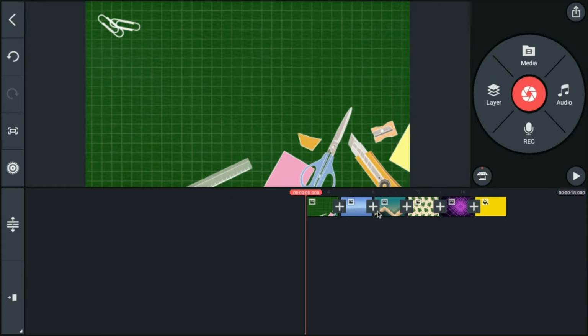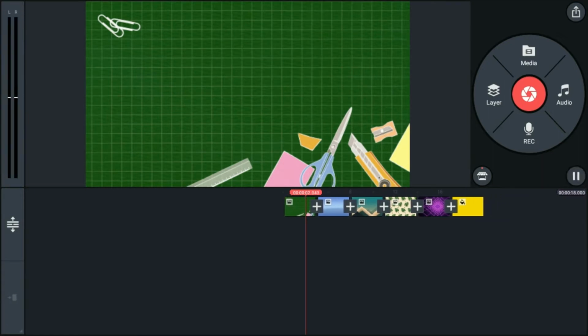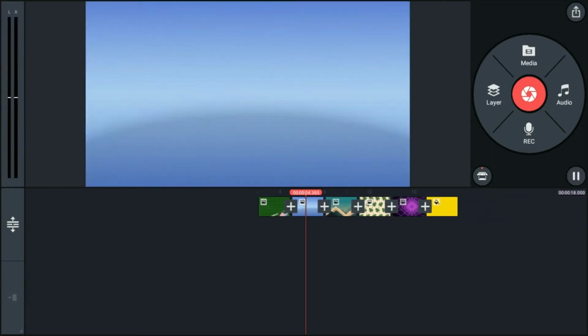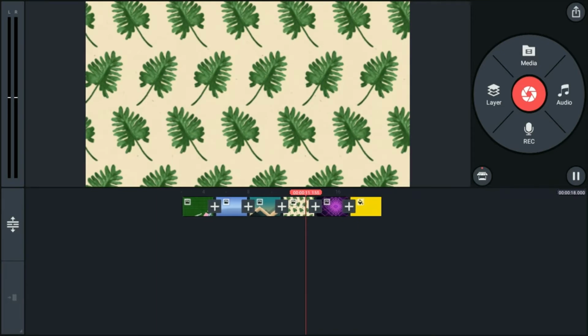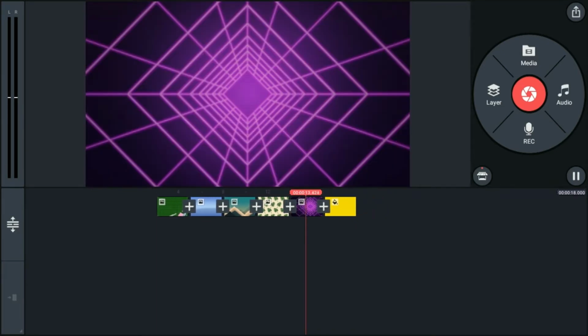Now, these black squares or gray squares with that plus sign in them, that is where a transition could go. So if I push the play button without transitions, we're going to see that there's kind of a little bit of a jump in between each one of the images. So there's a jump, and there's a jump. It's just kind of a quick jump from one picture to the next. So adding a transition is going to smooth those out.